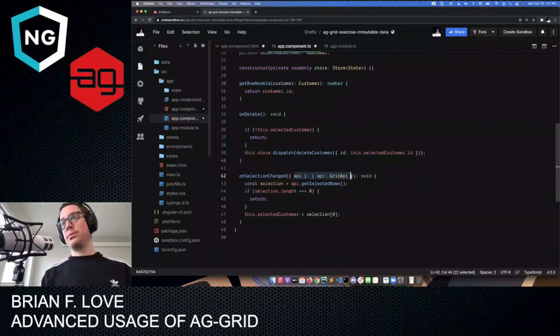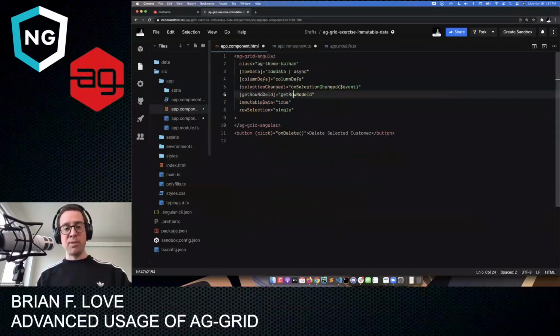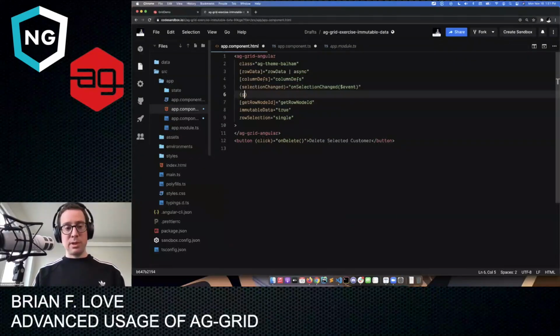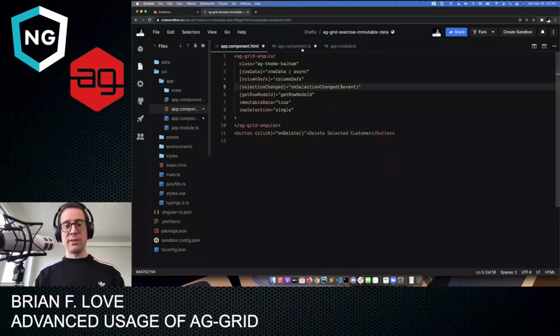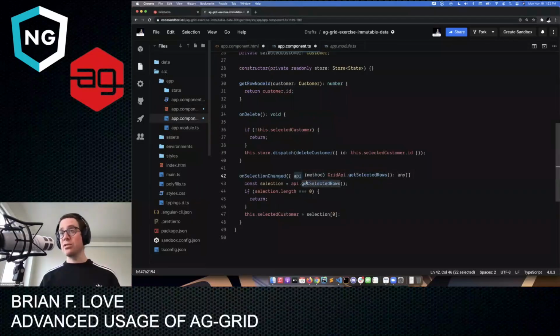But Neil, you're probably familiar with the grid ready method or event emitter, right? That output binding on the AG Grid component. Here, I could have done something like grid ready, and then I could have said on grid ready, passed along the value. I'm just going to leave it out for now. Then I would have access to the grid API.